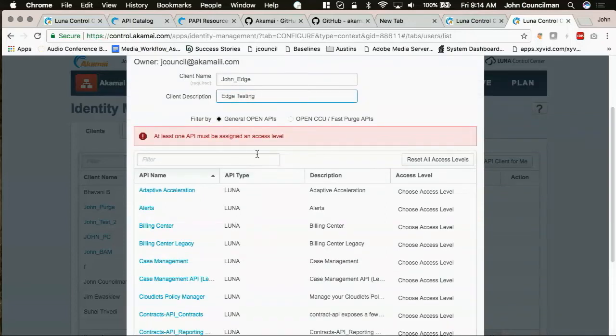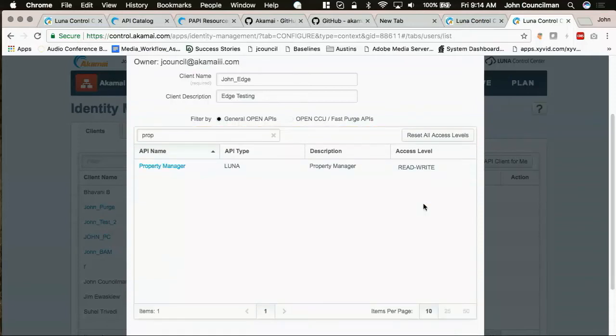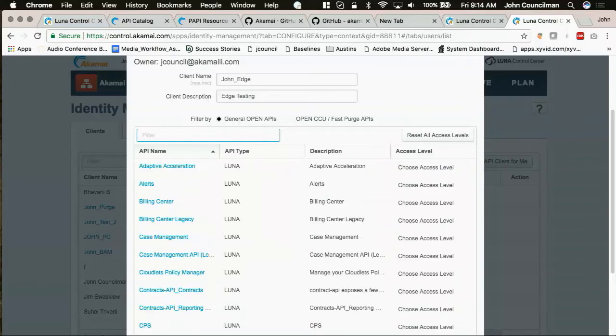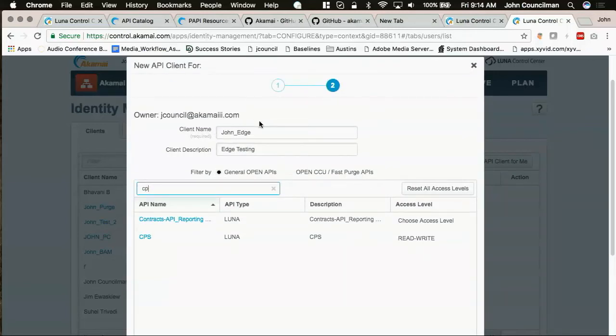And then this is where I assign each individual API to this machine. So I can find Property Manager, and you can say if I want read write or read only. So I want read write, so I can actually update a property. And then CPS if I want to provision certificates. So I'm giving this particular client, which would be the application that's accessing this API, all the access that they are getting.